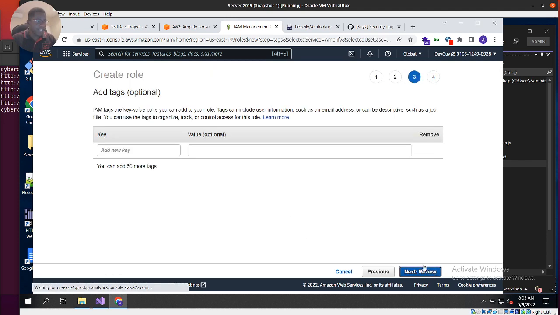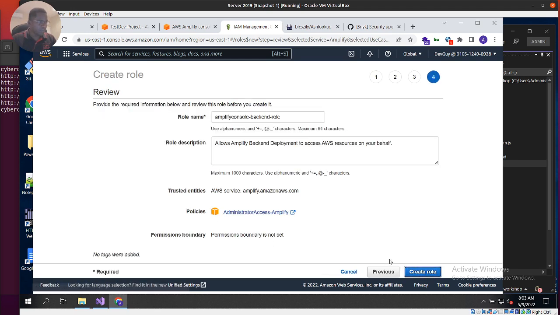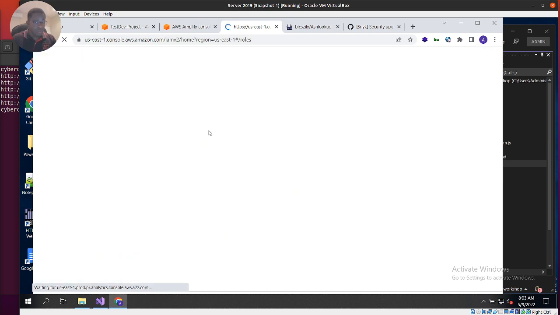Okay, so I'm going to go next to tag. I won't be doing any tagging for this today. I'm just going next to review. Then be sure everything here looks okay. Then we can create that role. So once we create that role, we will be able to see the role in our other tab right here. So wait for this to populate. Then we'll go back and select that role which we just created to attach it.